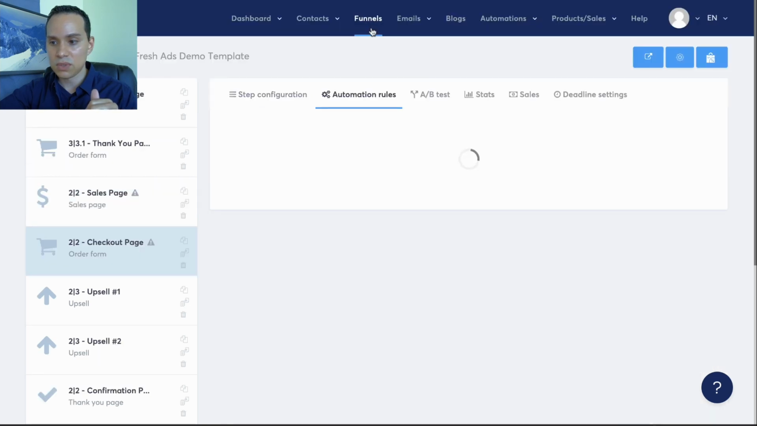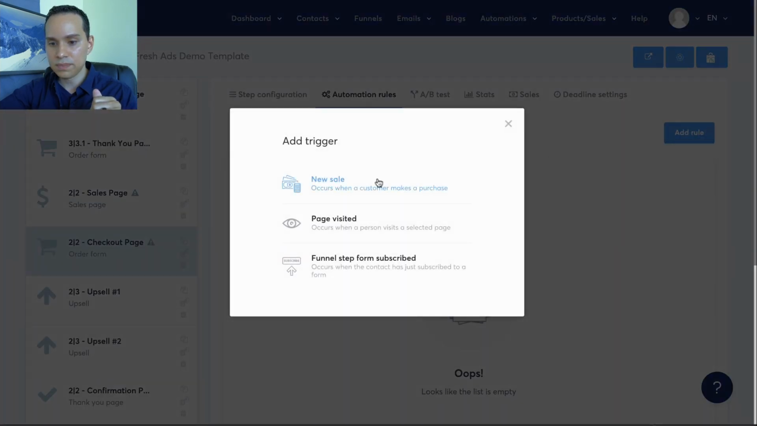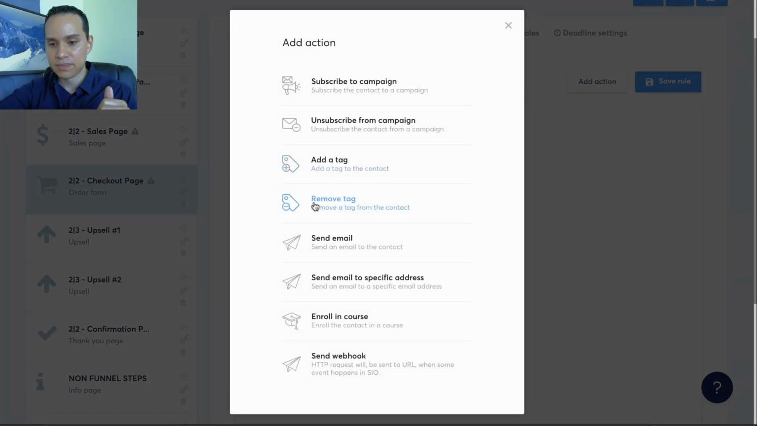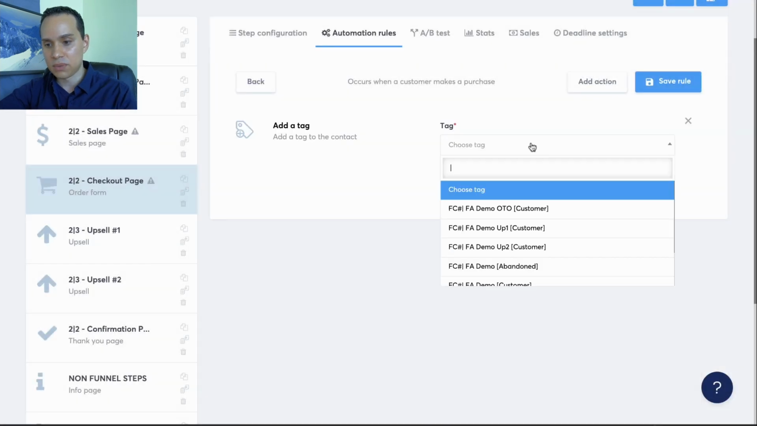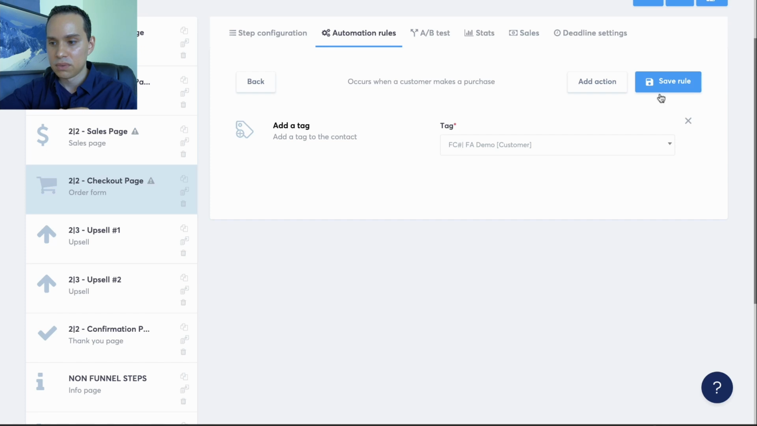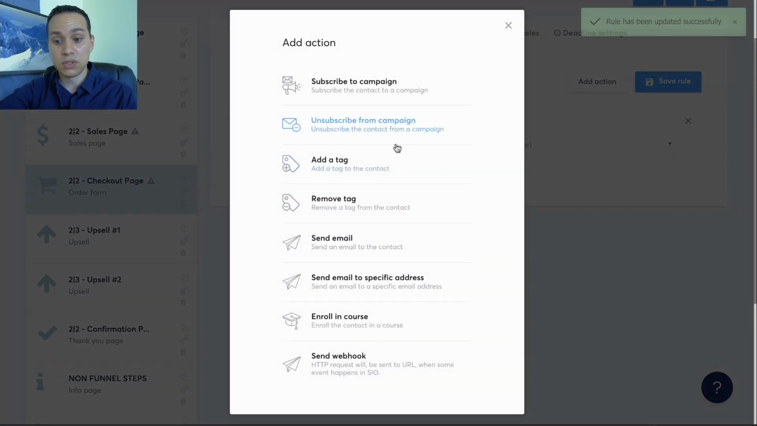So we'll come to automation rules, add rule, new sale. So we'll click on new sale here, and we will add an action. We're going to add a tag. So we need to add customer, right? So this is our customer. We'll click on save rule. I'll come back in here. And then we need to remove a tag.